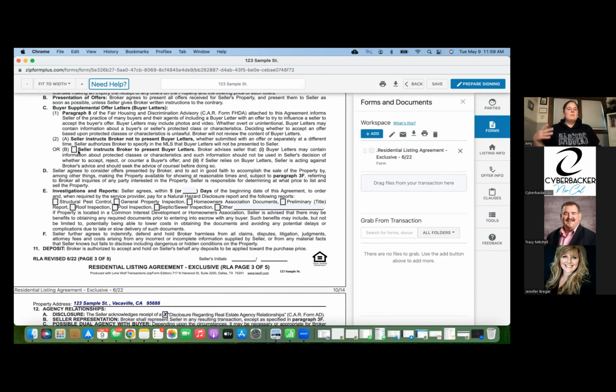So whatever we're going to have done on the property, if we're going to open pre-escrow, click that preliminary title report. We're going to have the natural hazard zone. We're going to have a general home inspection, and then photography, I'd put other.